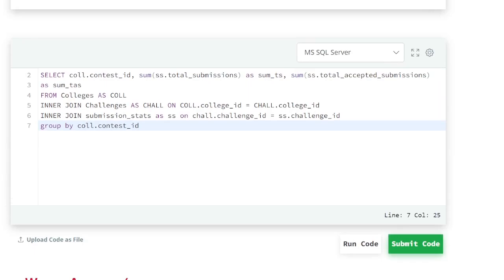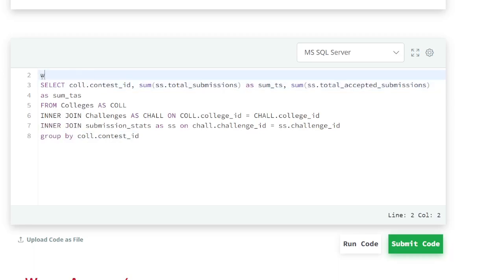So let me make this a temporary table. Let me say with subtotal as this. You can give any name, so right now I am giving the name as this.